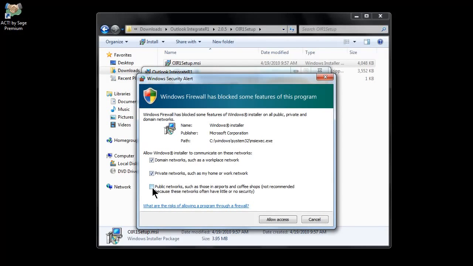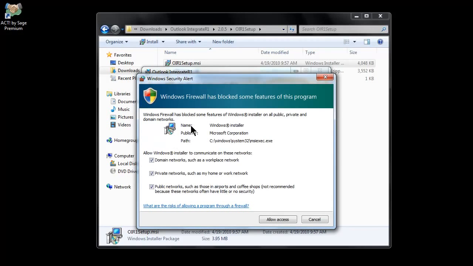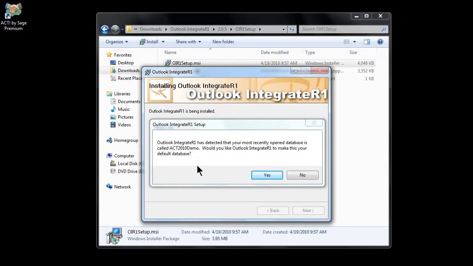We need to allow access. We have some security settings from a Windows firewall. We need to make sure that all these items are enabled. Now this is a Windows 7 specific issue. Windows XP, Windows Server 2003, 2008, and Windows Vista have a little bit different screen here, but you basically need to unlock everything and let all the traffic flow through.